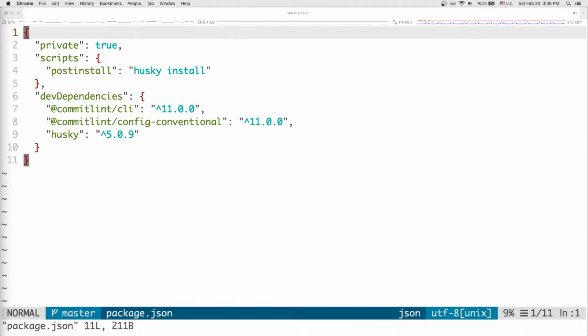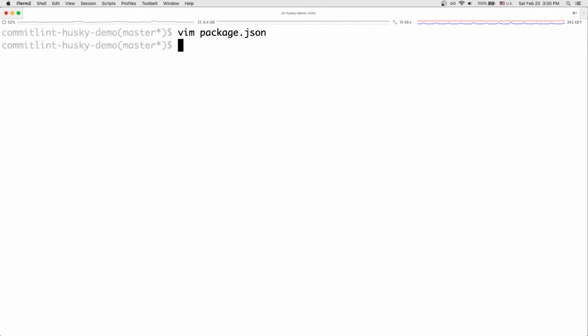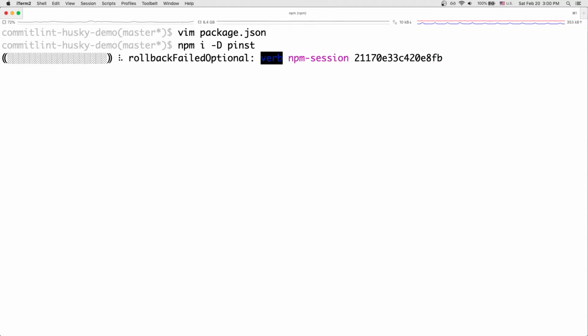With Husky, though, if you need to support public packages, for example, where private was false or the private field was not present, then you will also need to add pinst. And pinst is a package that allows you to skip the postinstall script, so that when people are doing npm install of your package, or you're just installing the package yourself, it doesn't run all the time or even during publish. So we can do npm install pinst like that, and save it in dev dependencies.